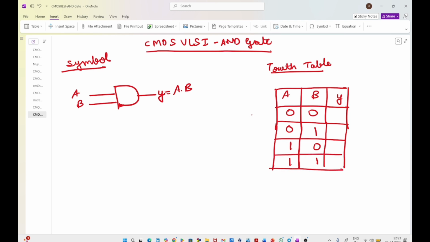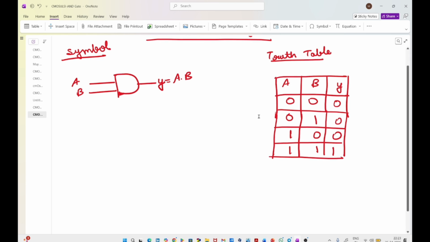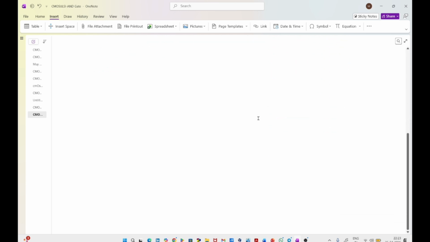We know that in the AND gate the output becomes 1 only when both the inputs are 1 1. Remaining all these are 0. It's simply the opposite of the NAND gate. Let me write the schematic here. First we need to write the schematic of the NAND gate and then the NOT gate, that means the inverter.